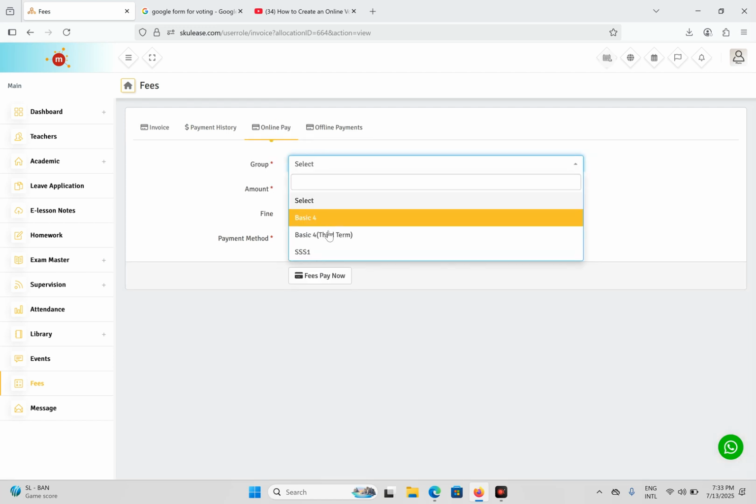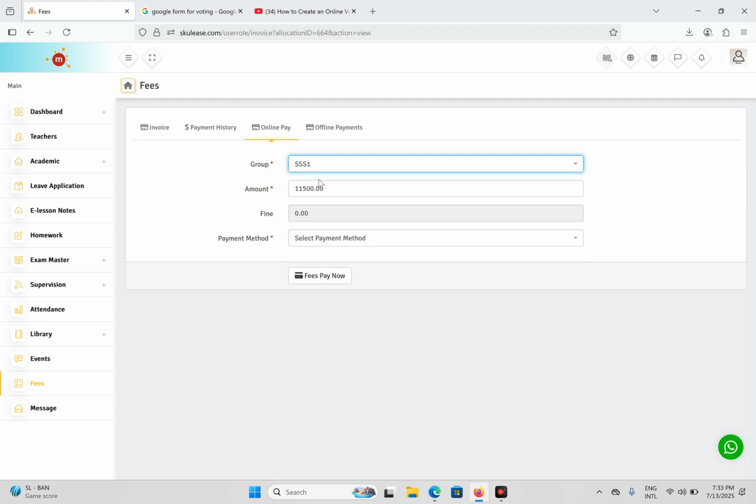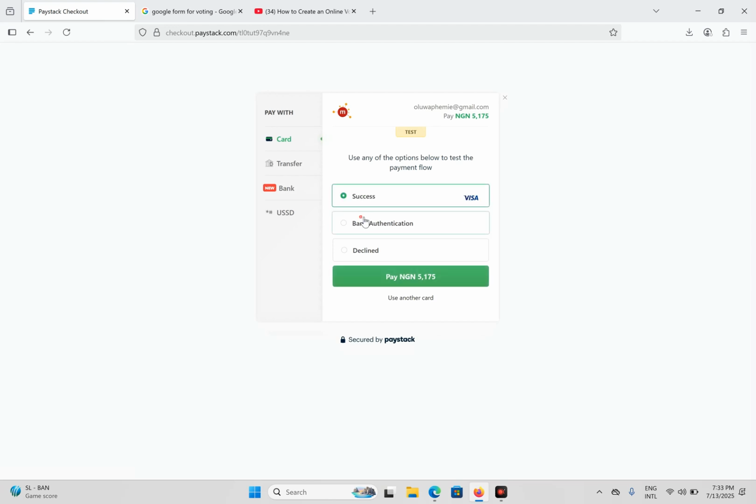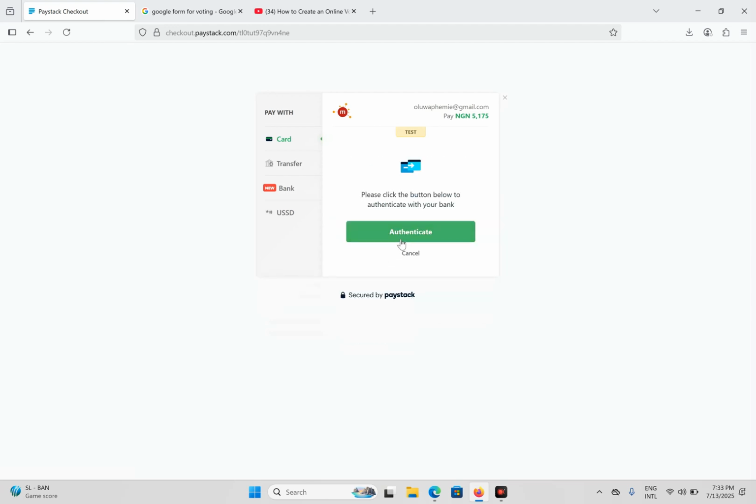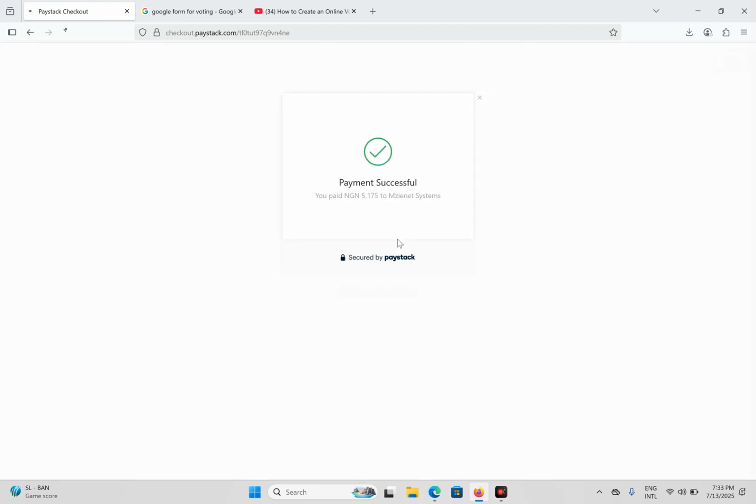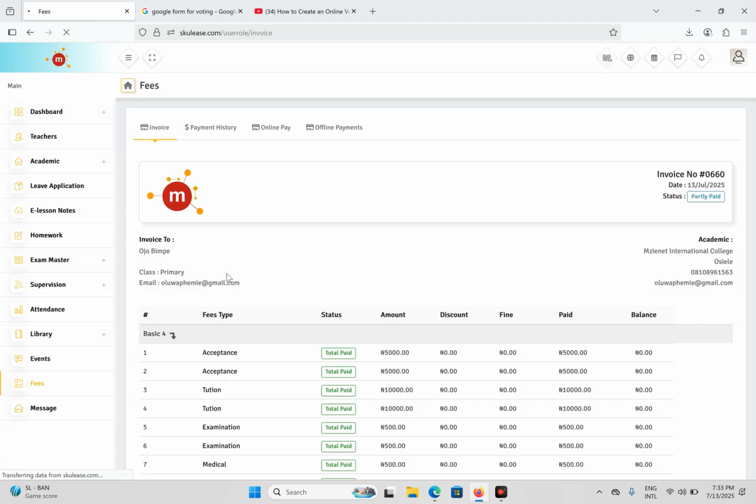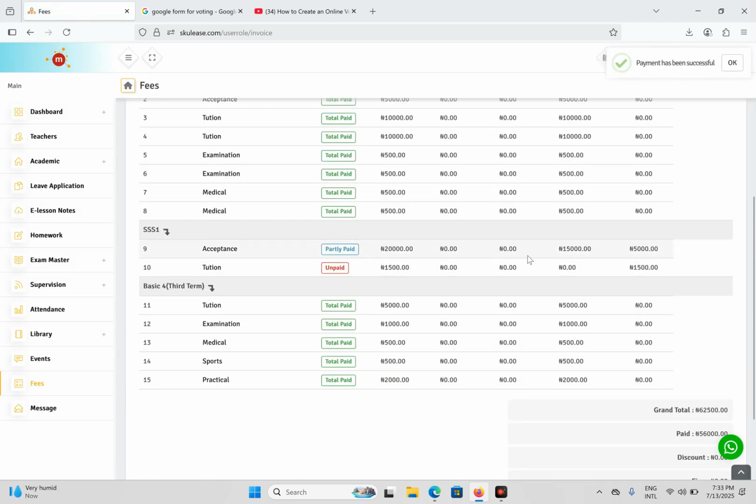So if I click on the payments now, I can decide to pay another amount, maybe another 5,000 naira, select the payment gateway, and click on pay now. I input my card details, and once the payment is successful, it updates my payment automatically. Can you see it has changed to this amount, 15,000.